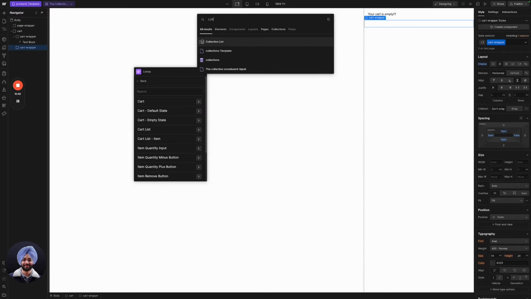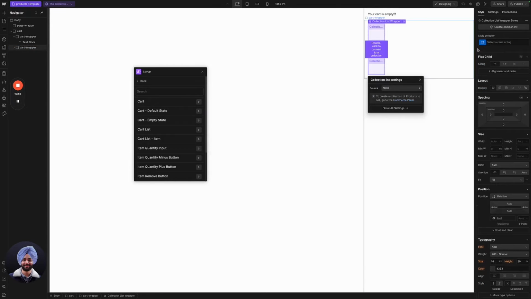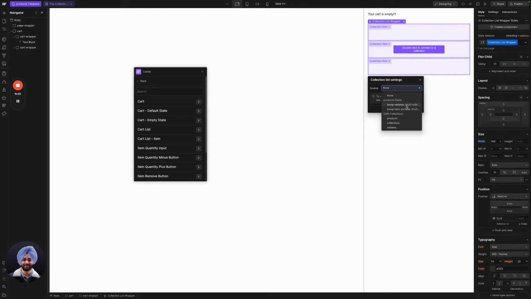Now we need a collection list. So this collection list, let's make it 100% wide, and the type should be variants. You don't want to choose this. You want to choose the CMS collection, like all the variants that you have.